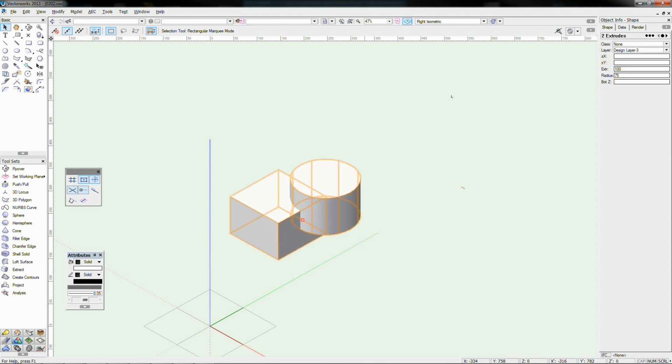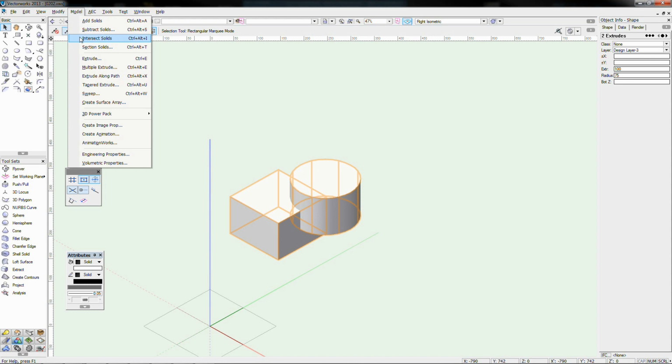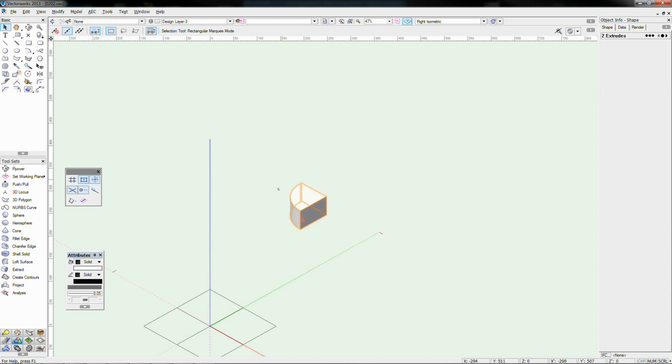Going back in time once more, where I've got two extrudes back, I drop down the Model menu and choose Intersect Solids, and it leaves me the remainder, the intersection of the two, where our cube met our cylinder.